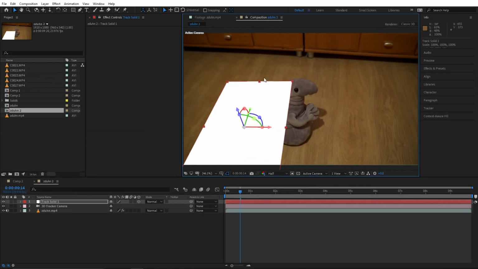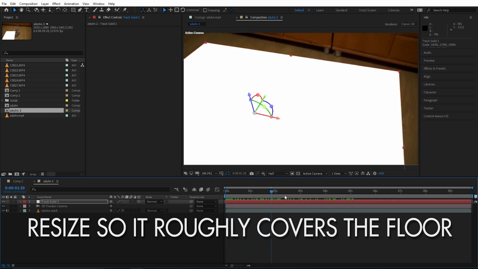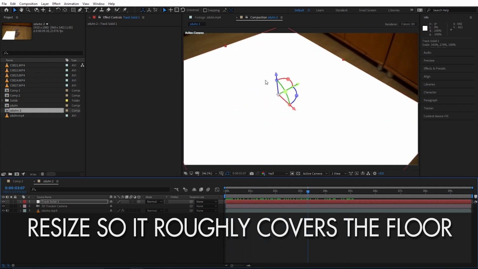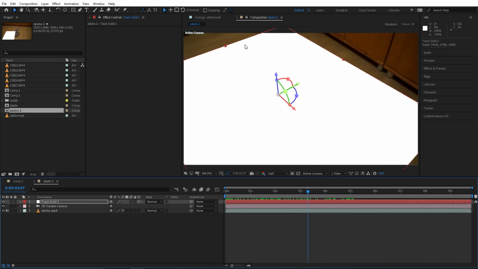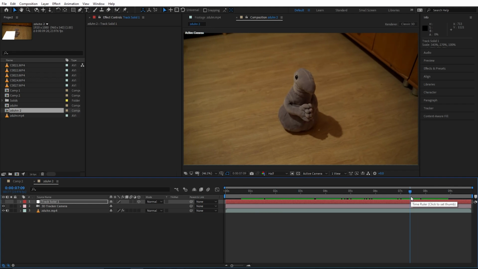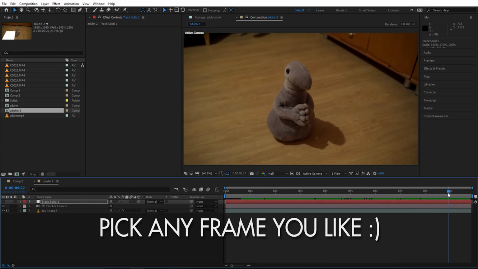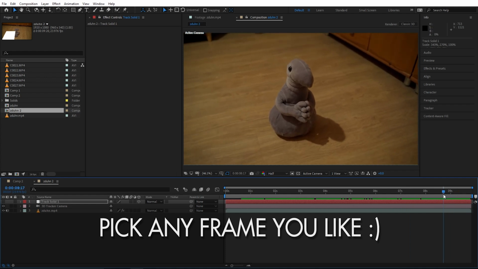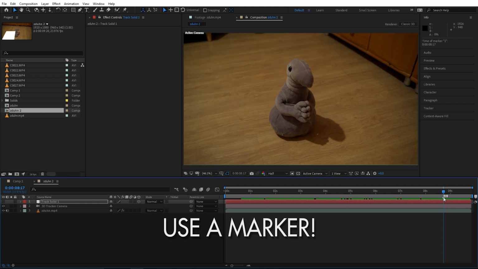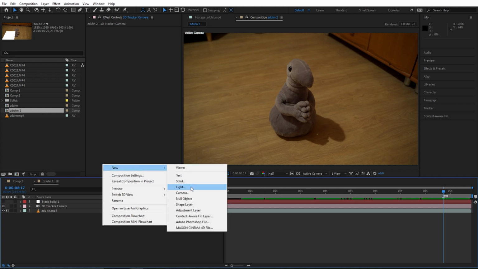Now we can resize the solid. Make it quite big so it covers all of your subject and a little behind it so the projection will fit right in. Let's turn it off for now. Okay, so now we want to pick a frame after which our projection will become real footage. Let's say I'm going to pick this one. Make sure to mark it with a marker because we don't want to lose that frame. It's really important. Now we want to right click, new, and create a light.